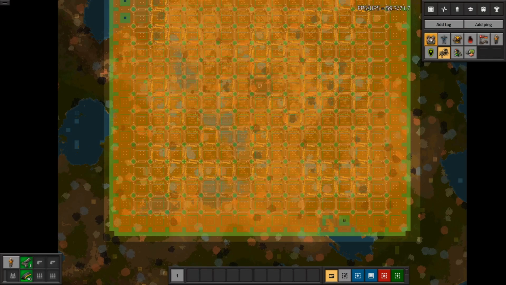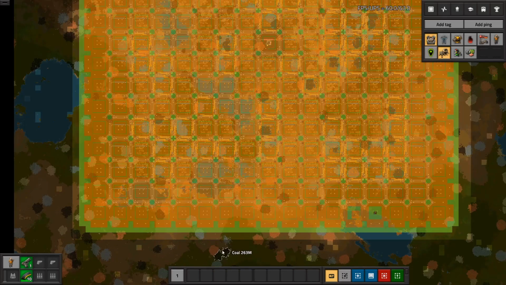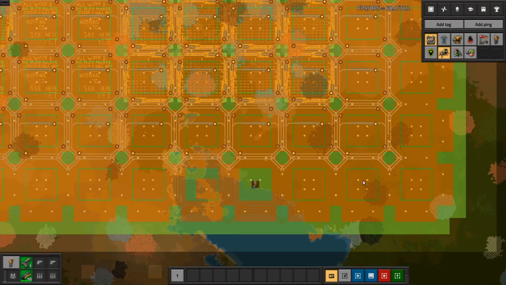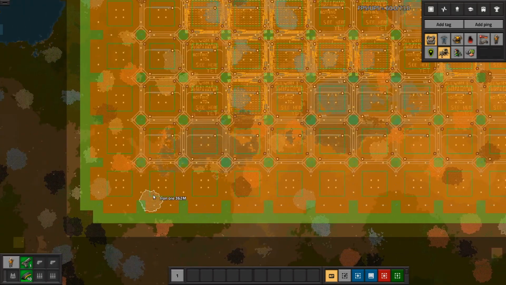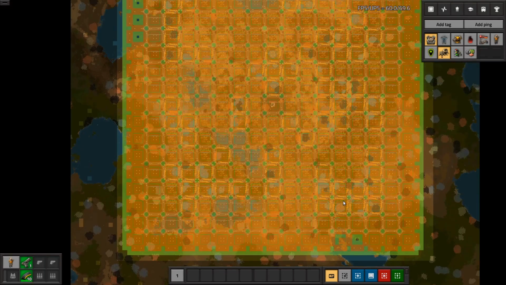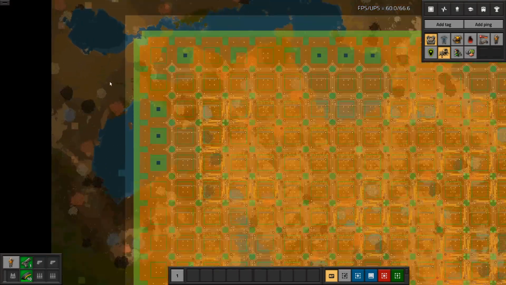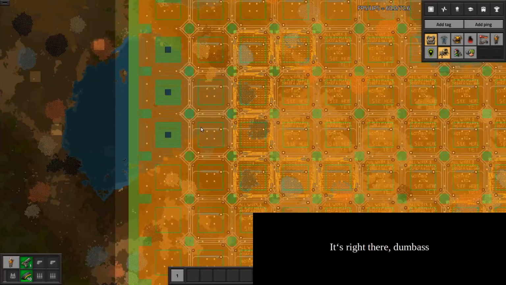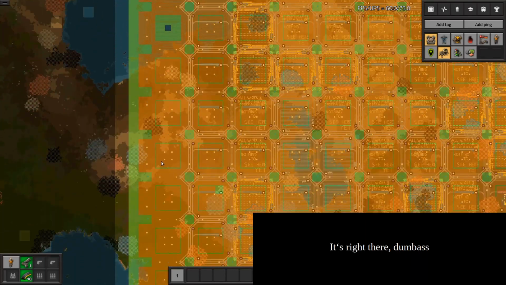Wait, I should be able to find it. I'm still a bit annoyed by this. No, it's not there. It was down here somewhere, but I should be seeing a hole in the roboport network where it is, and I'm not. Yeah, never mind. You'll have to believe me, I guess.